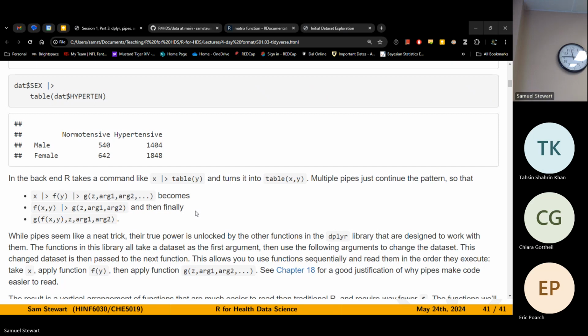Yes. And the reason that pipes are useful is because they're prettier, it's a silly way to think of it. Because it lets me write this. I want to take my data set X. I want to apply function F to it. And then once that's done, I want to apply function G to it. I could write it like this, f of X and Y, and then G on f of X and Y. But that sequential nesting of functions gets really ugly.